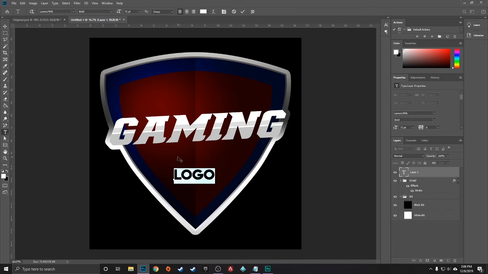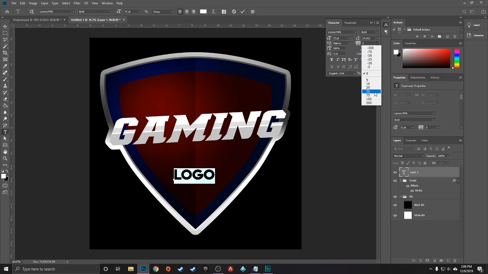This text looks nice, but it's a little bit too crunched together. I'm going to add some kerning. To do this, click this icon on the top right of your screen. Under your kerning, go from 0 to 100. If your text is very, very small, you can even make it larger.